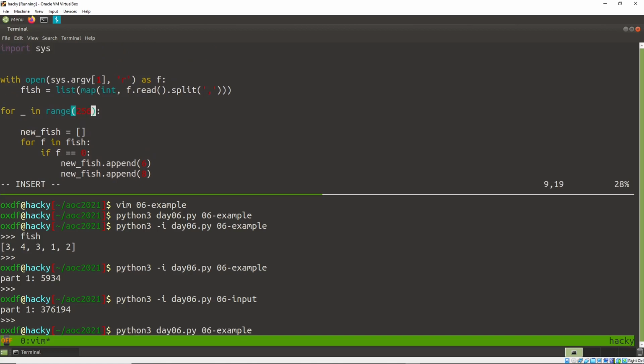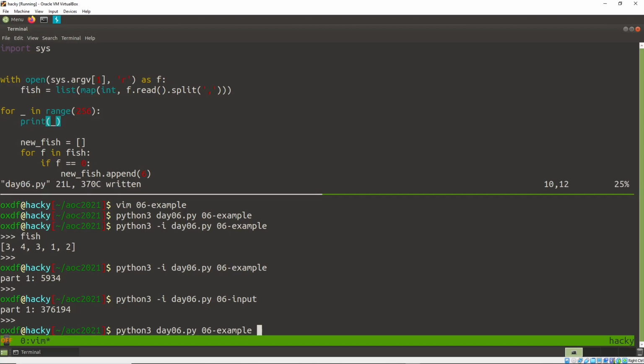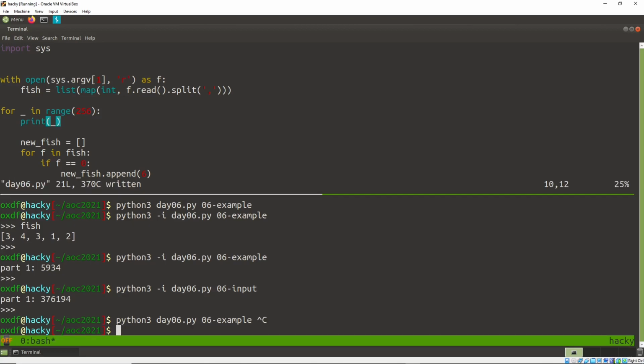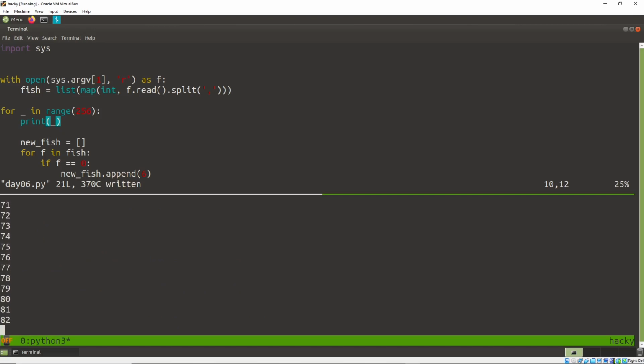I will print underscore, which is a valid variable name in Python. It's typically used when you're saying I don't care about this, I'm throwing it away, but it technically works. Let's see how this works. So we're going pretty fast, and then when we get up to day 92, we're crawling. So you can see this isn't going to make 256.